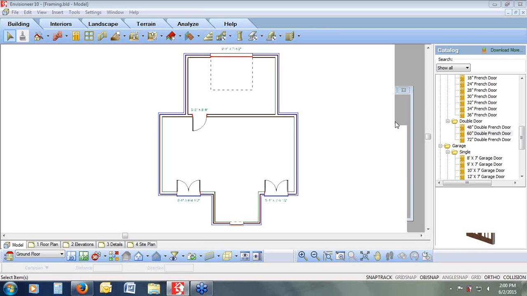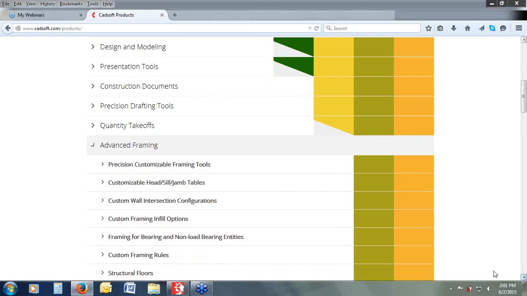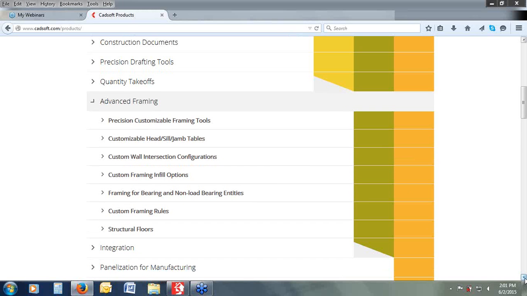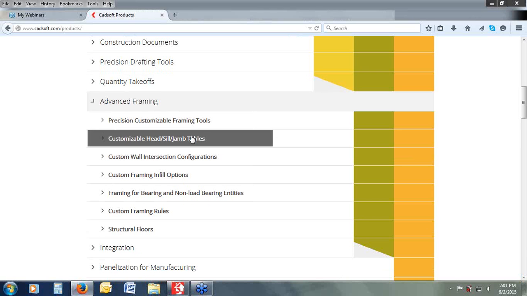The first thing that I want to point out is when you're looking at the various versions of Envisioneer, they all have different options available to them. So I'm just going to take you to our website where I'm going to show you the products. If you're a Pro Architect user, you'll notice that you don't have any of the advanced framing options, that those are available in our professional or our construction suite software. So when we start talking today about customizable framing tools, head sill and jamb tables, intersections, you won't have that capability in your software. You'll have default framing, which I'll show you, and I'll illustrate the differences between the software.